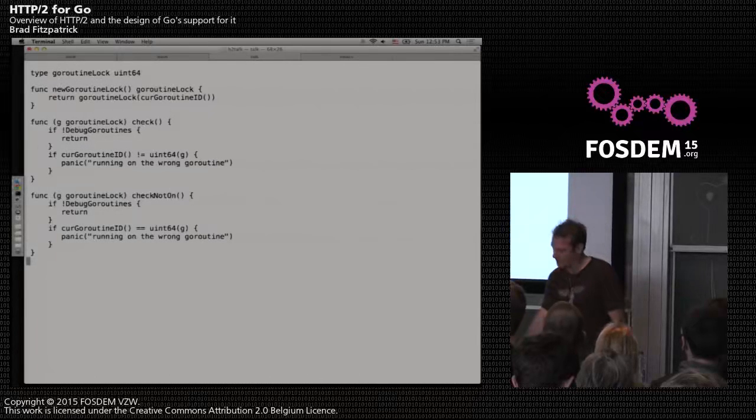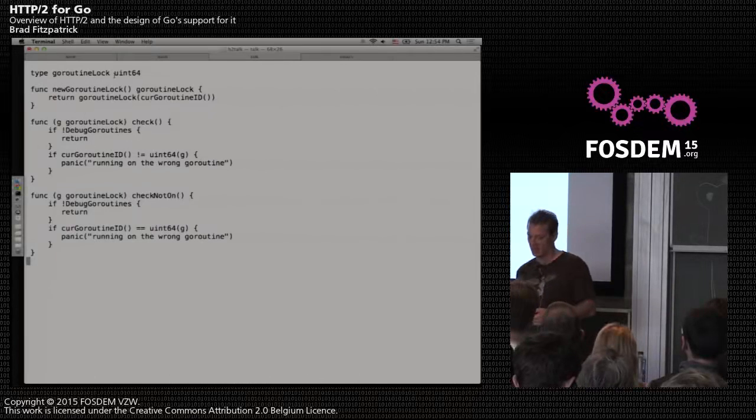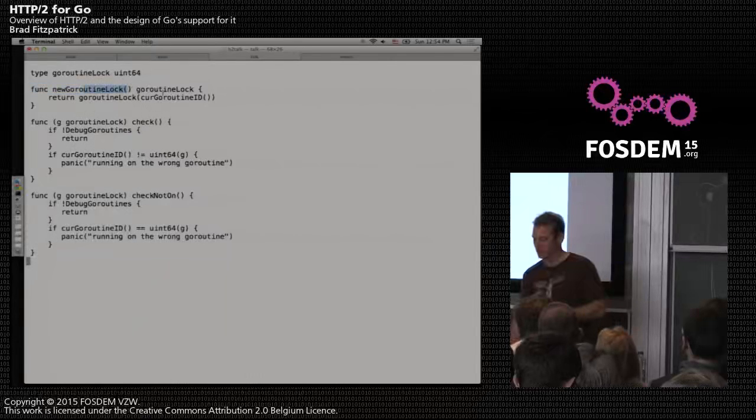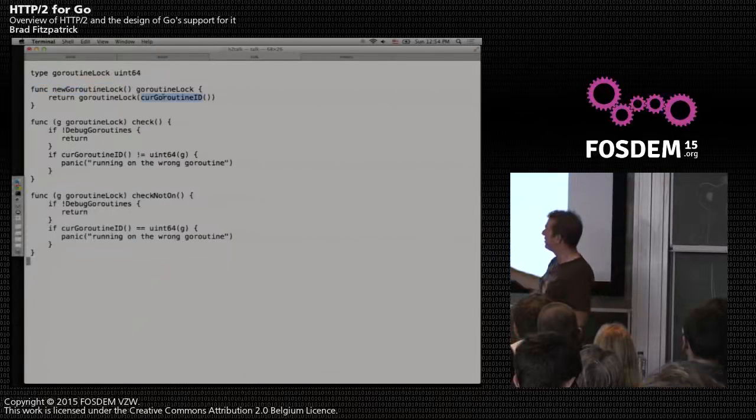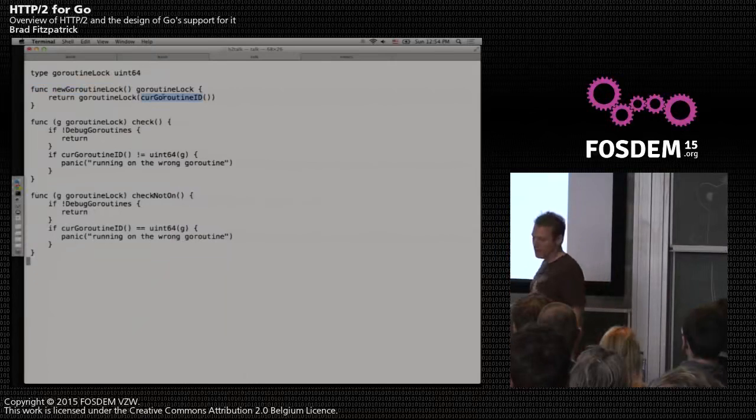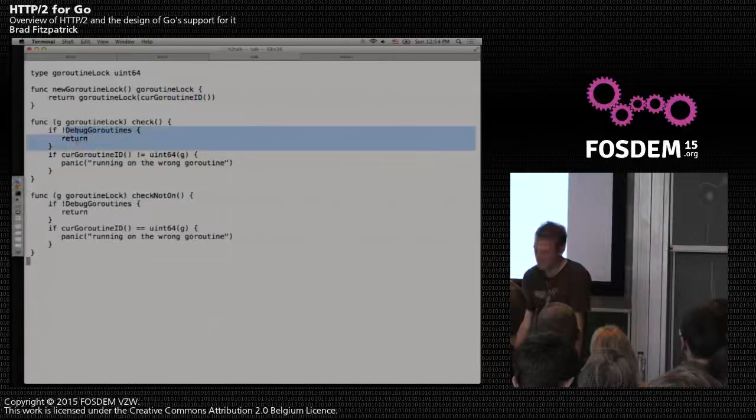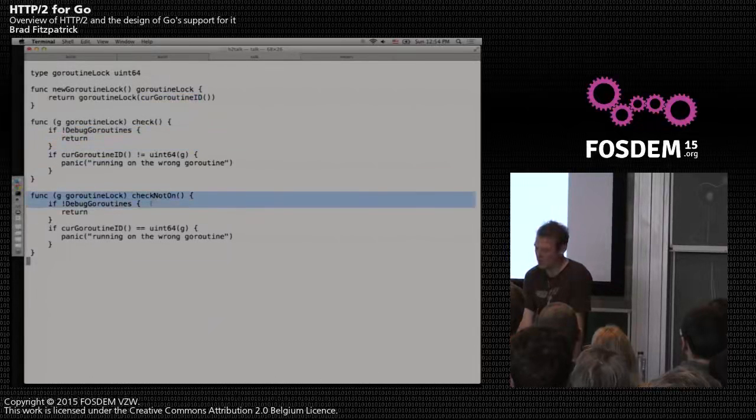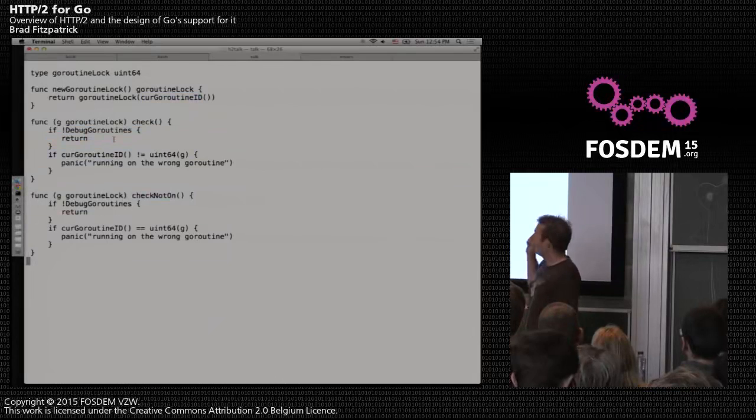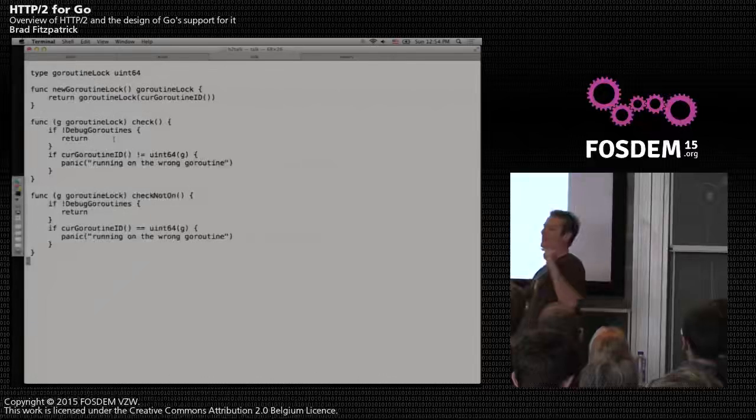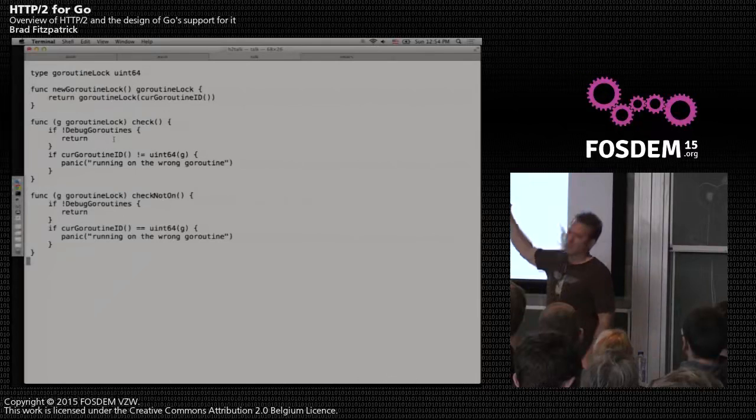So I made this type called Go routine lock, which is just a uint64, the size of a Go routine ID internally, and I made a little constructor that looks up the current Go routine ID using undisclosed hacks, but you can look in the code. It's really slow, so it's only run during tests. Then I have check, and check not on. Basically, this creates a little number that when you call check on it, the number better be the same Go routine that originally constructed this thing, otherwise it blows up. During tests, I set debug Go routines to true, and in production, these are no ops.